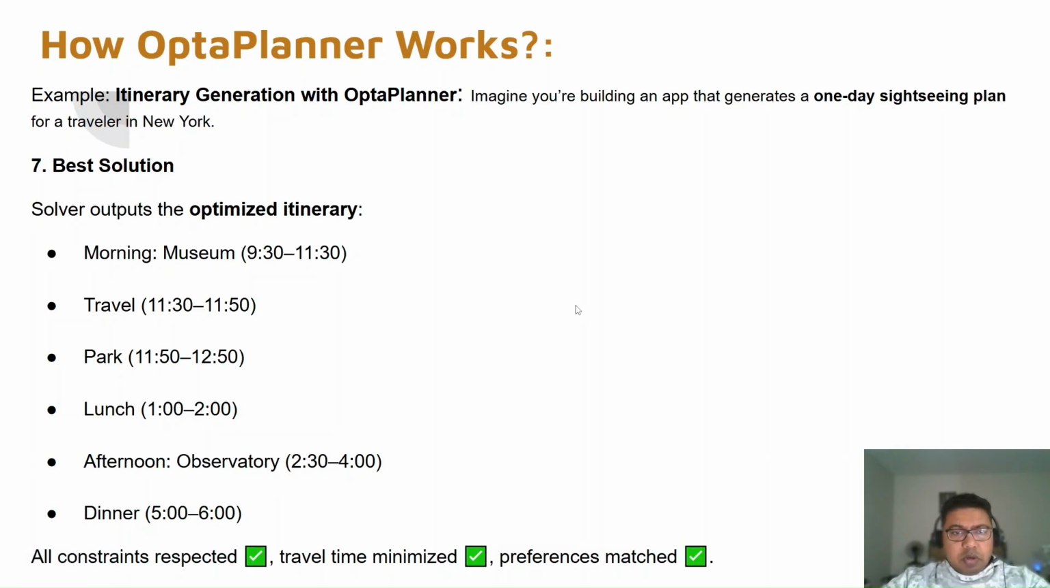This way we tried to respect all the constraints, at least all the hard constraints. We tried to minimize the travel time, which is the soft constraint. And we also kept the preference: he wanted to go to the museum, so we also allowed the museum in our plan. So this is how OptaPlanner works.